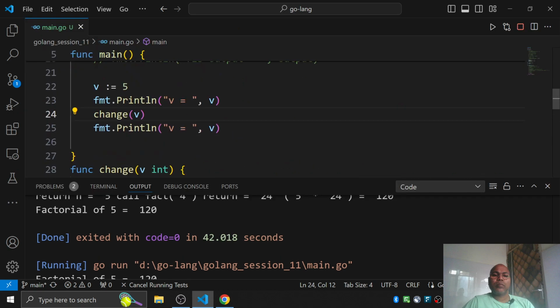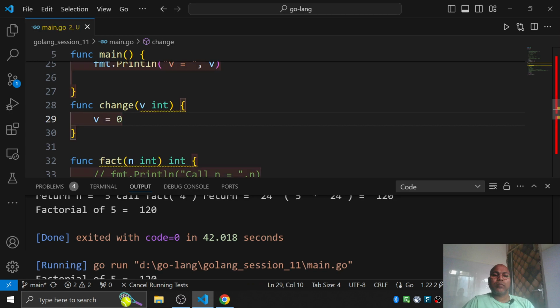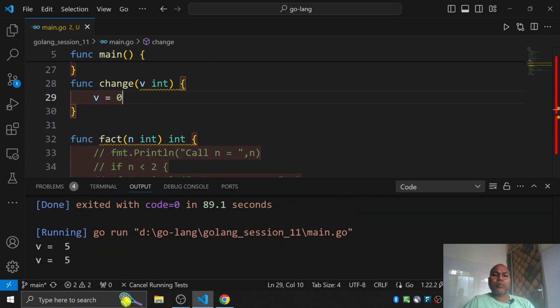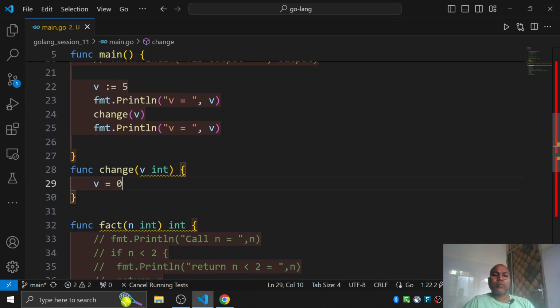So here my objective is to show that sometimes a value can't be changed here. Why? Notice here I am getting 5 and 5. We are not doing any kind of change. Notice here it looks like we are changing the value, but here the same value is reflected. Why? Because notice here there are two functions.